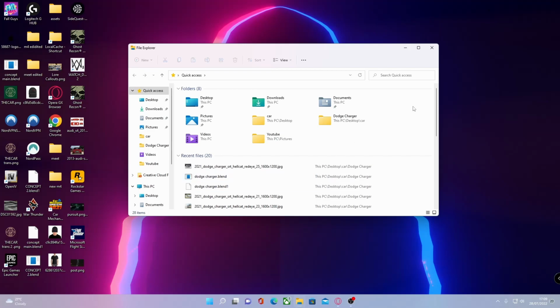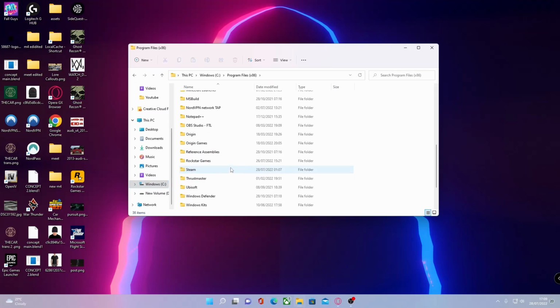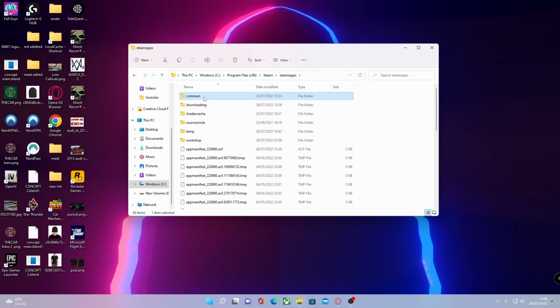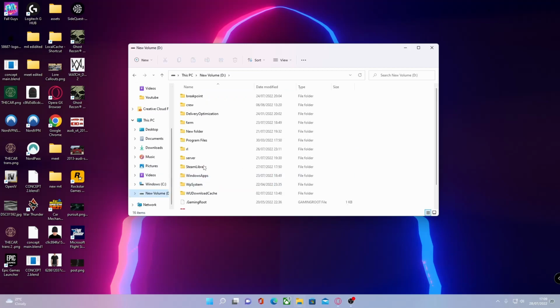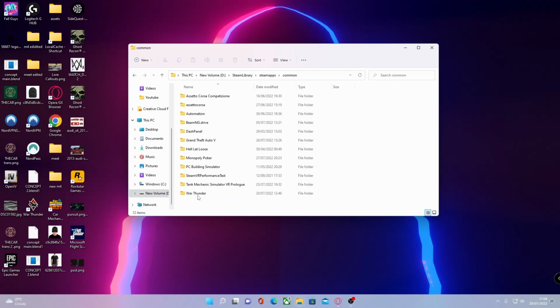But for those of you guys on Steam, you're going to want to find your GTA 5 main directory. So you're going to want to go to whatever drive your Steam is installed on. Go to Program Files 86, go to Steam, SteamApps, and then Common. And here will be your GTA 5, unless like me you have it under a custom directory, so it'll be more or less the same place, just not under your Program Files 86.